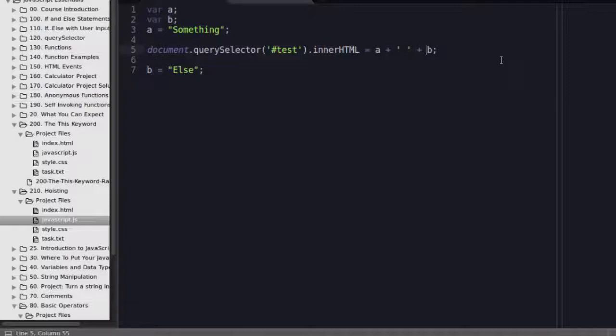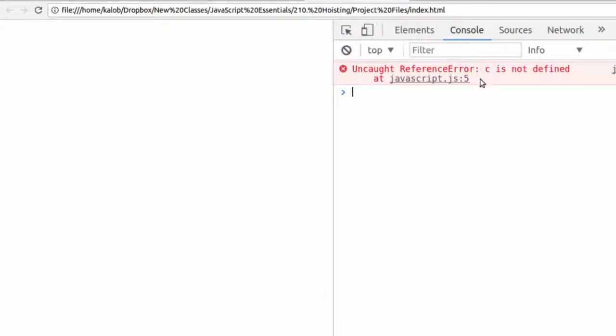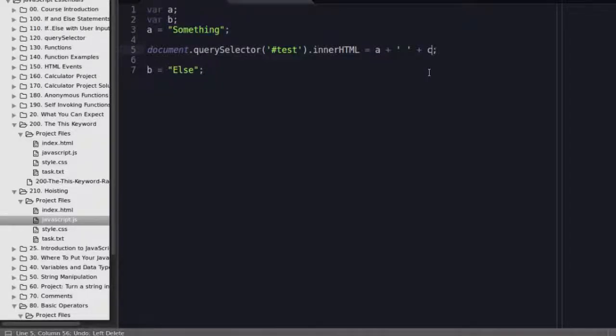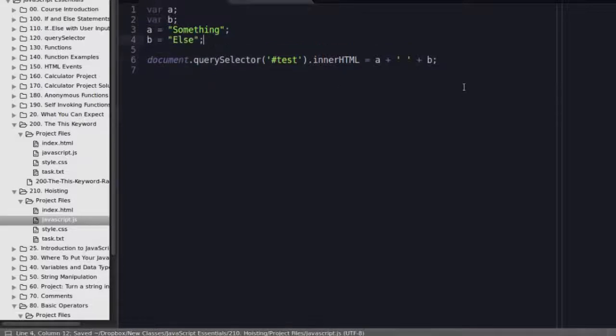Whereas if we gave it a different variable that does not exist, C, and refresh the page, we actually get, open up our console, C is not defined. We get a legitimate error. So I go ahead and I undo that, and I move this back up, and everything works. So essentially, what JavaScript will do is, anytime you see var, it's going to move to the top.